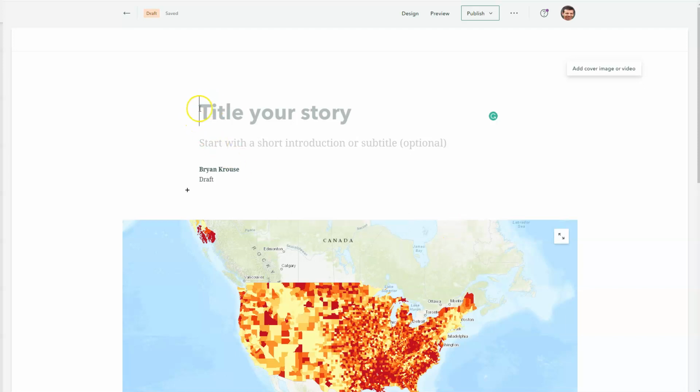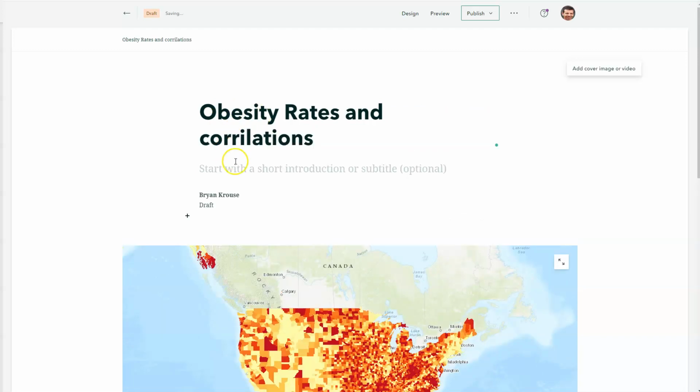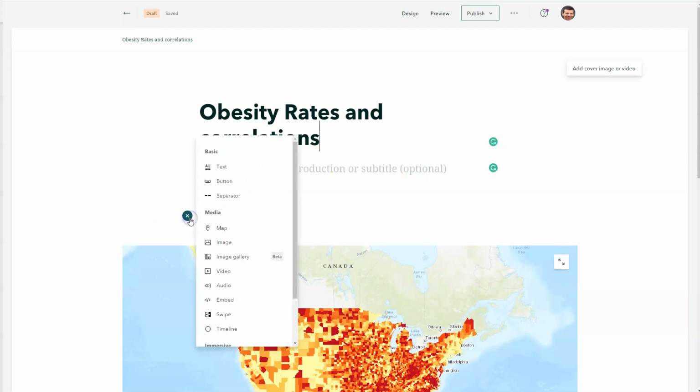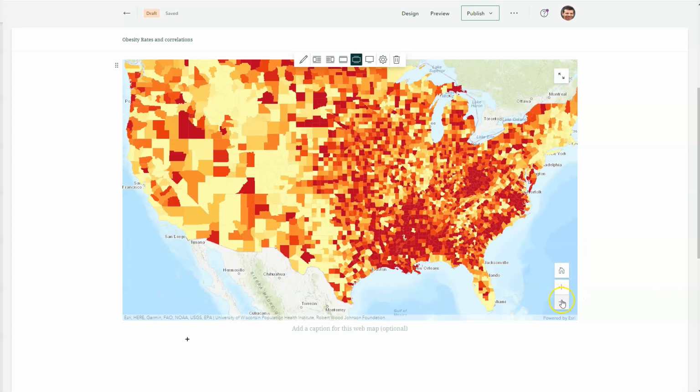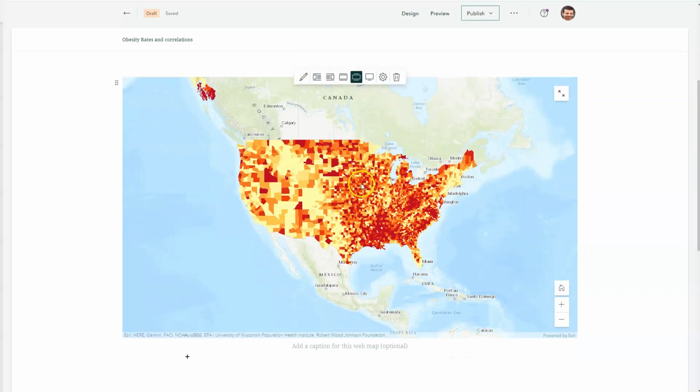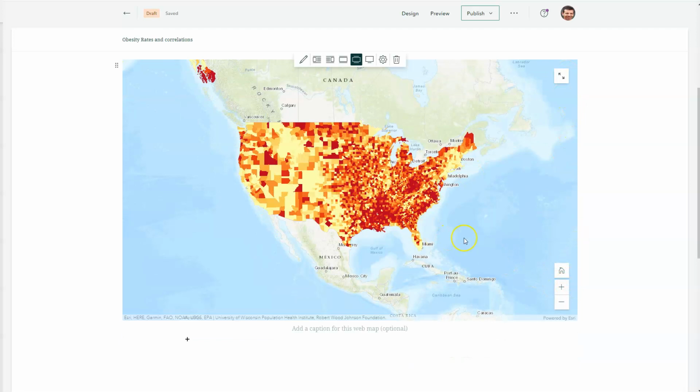So you should give your story a title, obesity rates and correlations, something like that. And then you can write a short introduction here about your topic. You just give me your name, and so forth. You can click on this little add button here, and we'll find out about that. So here's our first map, and we make that show up how we want it to look.